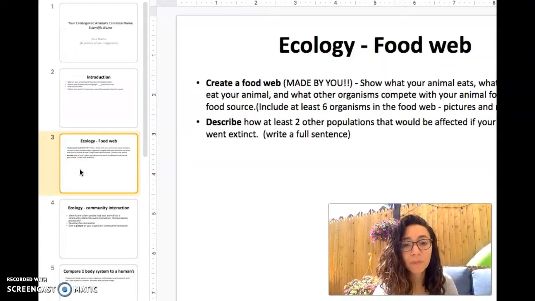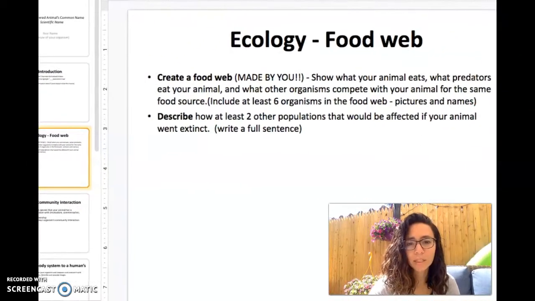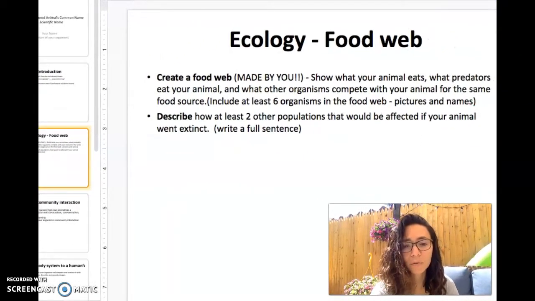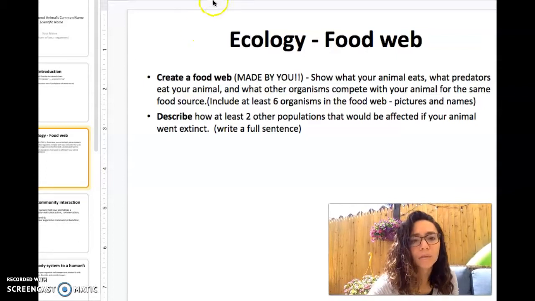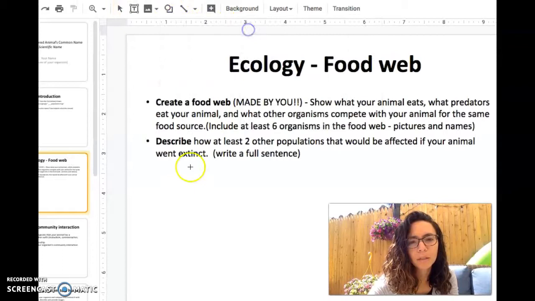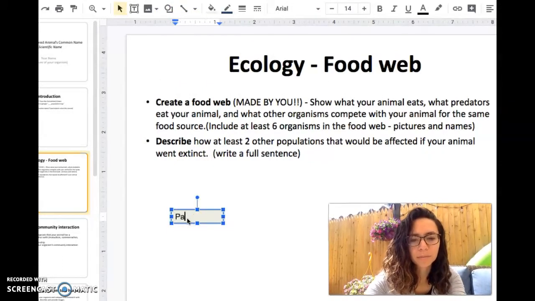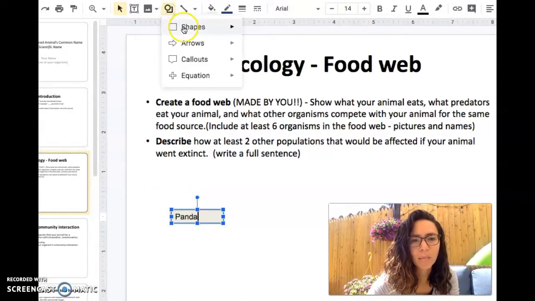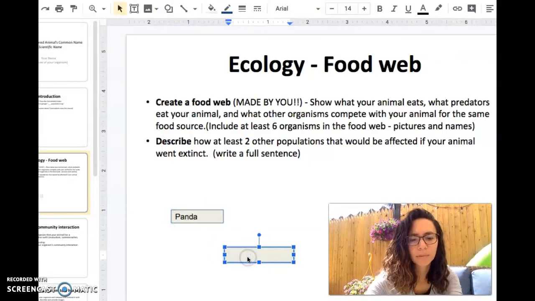Then you're going to make a food web about your organism. Remember when we did this in the fall, you made food webs. So tell me, what does your animal eat? What predators eat your animal? And if you look up here, you can make your own little food web. Let's say your animal is a panda. You can put a picture of a panda here. I know that pandas eat bamboo, which is a plant.